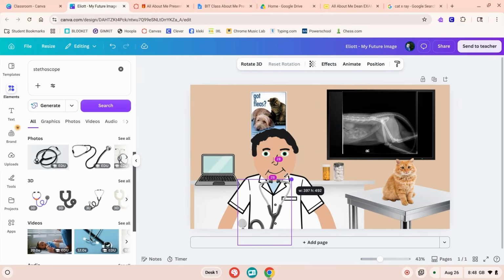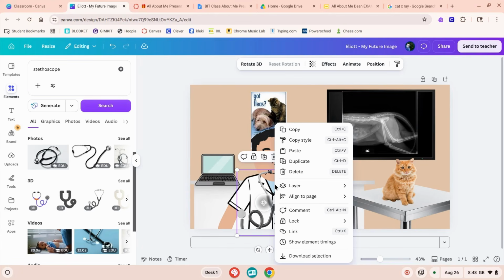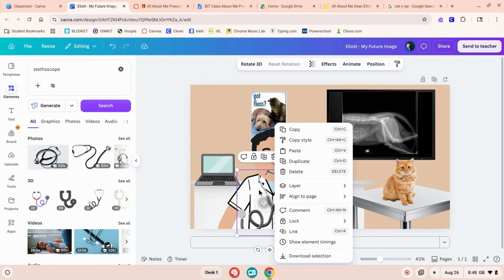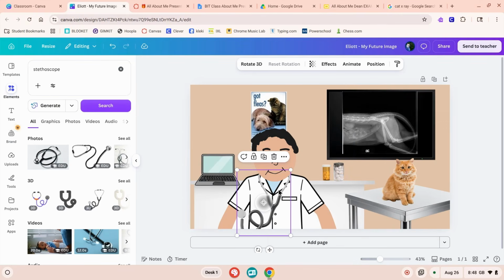Now, the trick we could do here with this, and I know it's kind of big, is I might be able to put the stethoscope here. If I two-finger touch, I can do a layer, and I can say send backwards. And we want it to go behind the head, but not the shirt. Let me see if I can get it to do that. And there you go. Do you see how it's kind of behind the head, like it's around the neck? And we have our little doctor.